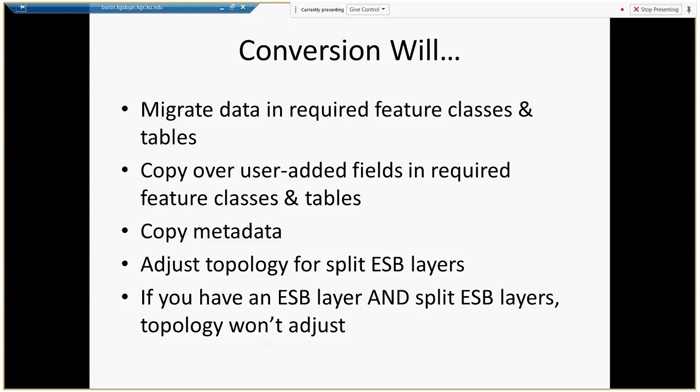The only exception is if you have a layer that is just named ESB that has data, and you also have split ESB layers for fire, EMS, and law. So if that's the case, the topology will not automatically adjust. You're going to have to do something with that ESB layer. If it's actually the PSAP layer, rename it ESB_PSAP, or if it's just kind of out there as a random filler, just delete it, and then that way the tool will automatically take care of all the topology rules for you, so you don't have to do that.